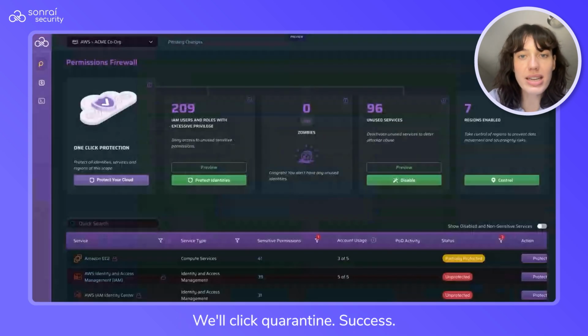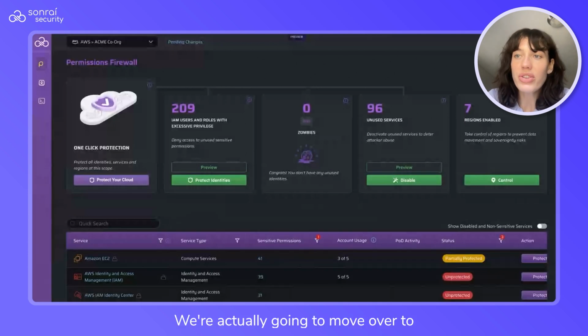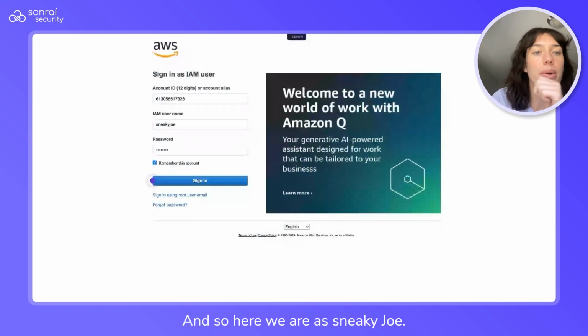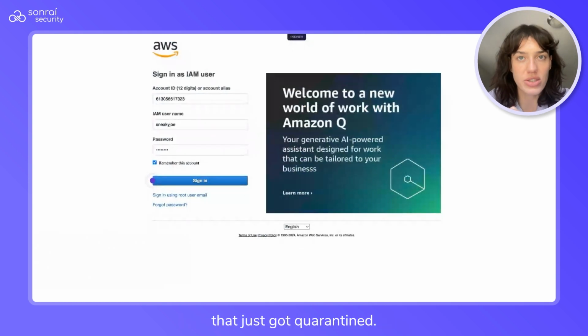We'll click quarantine, success, amazing, zero zombies in this organization. We're actually going to move over to AWS, right? And so here we are as Sneaky Joe. We're going to log in as Sneaky Joe. This is one of those zombie identities that just got quarantined.